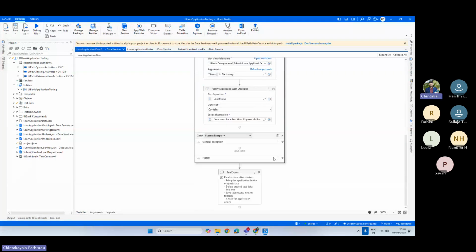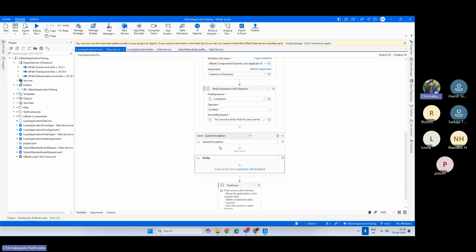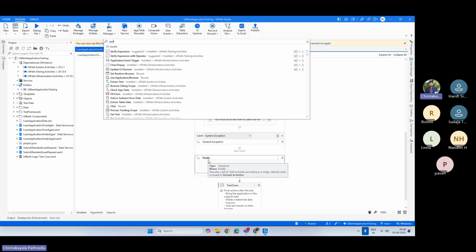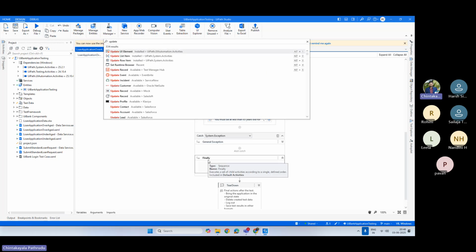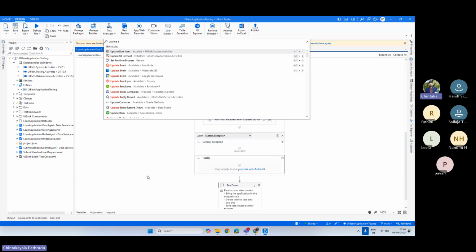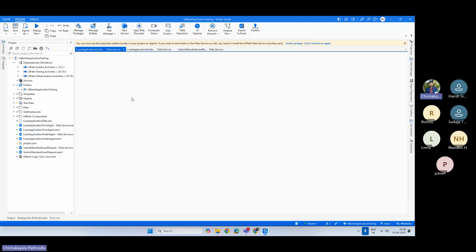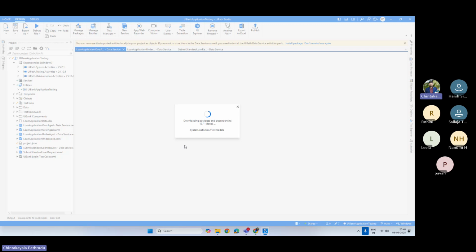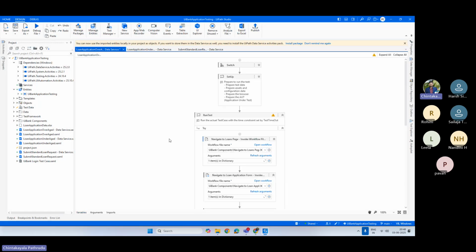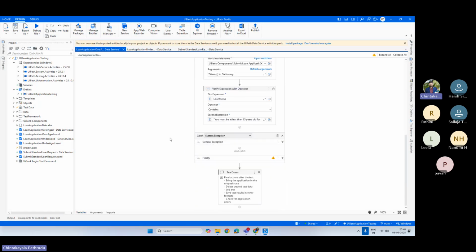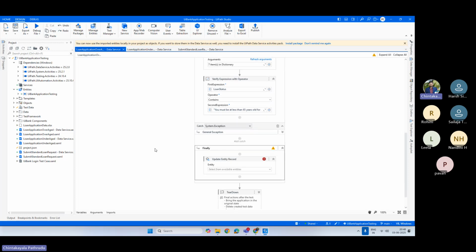So we have the try catch, right? So irrespective of whether it is successful or a failure, I want to say that this got executed. So we can use update entity. So we don't have that. Yeah, here it is. It is getting downloaded. Till now, we haven't used those activities. That's the reason for adding the data driven testing, it is not required to have this package installed.